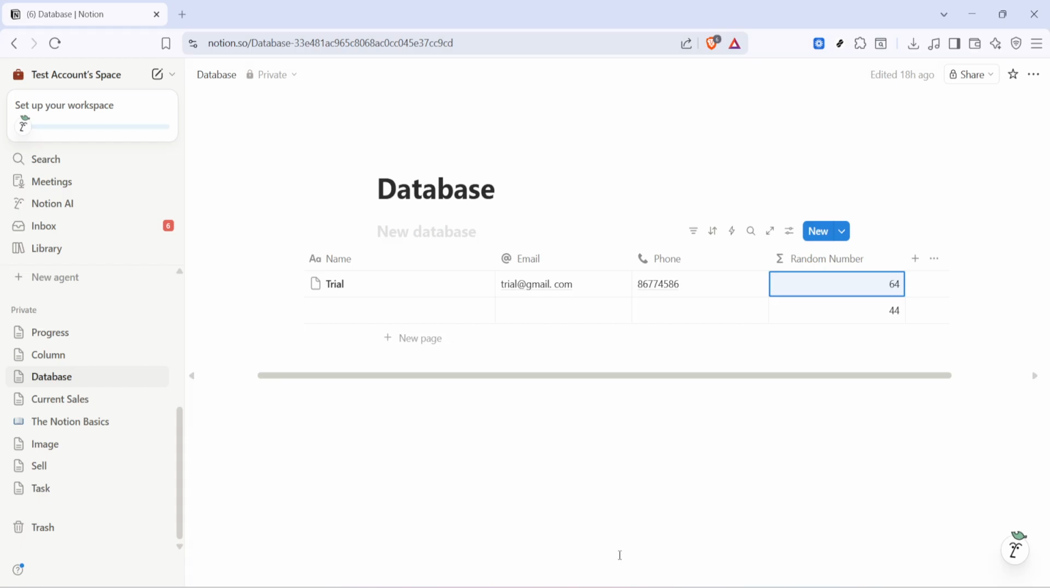That's it. Your Notion database can now generate random numbers on demand.